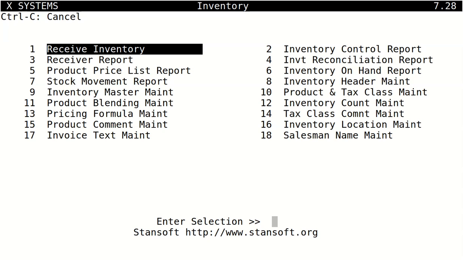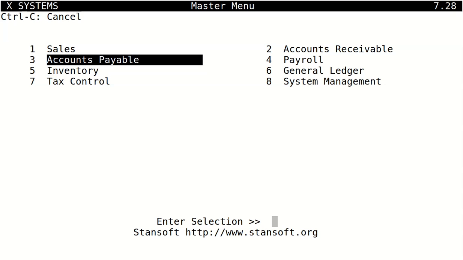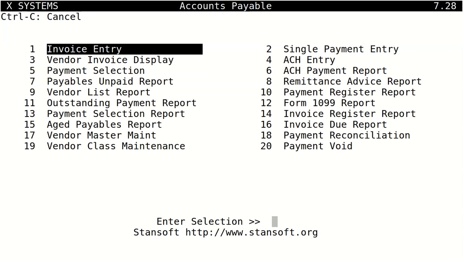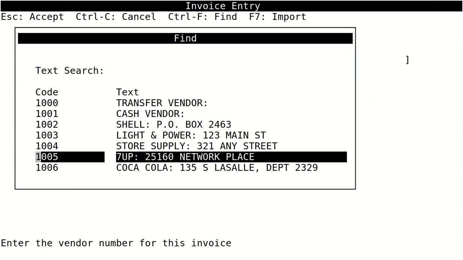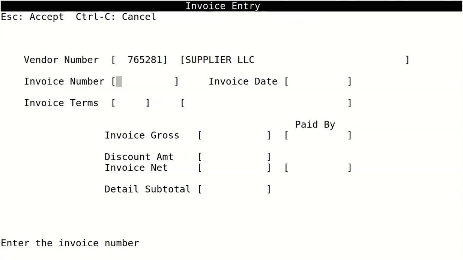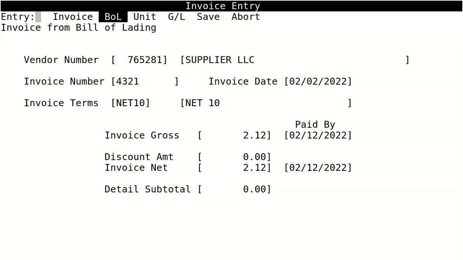Once you are billed by your supplier, you will enter the vendor's invoice in accounts payable, invoice entry, searching for the vendor, invoice number and date, enter the amount of the invoice. Once the first screen has been entered, you will be returned to the ring menu.